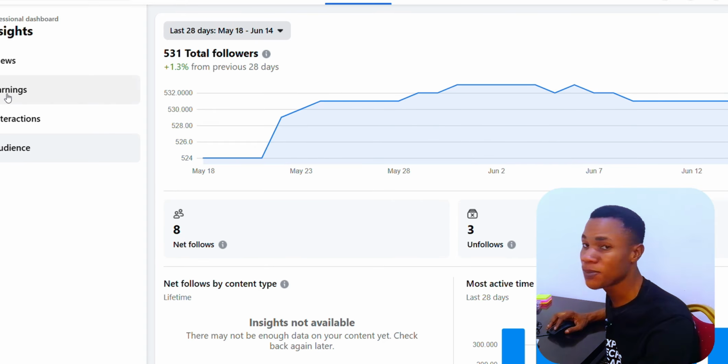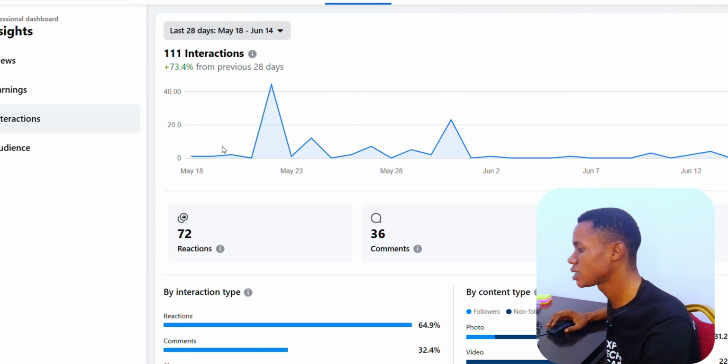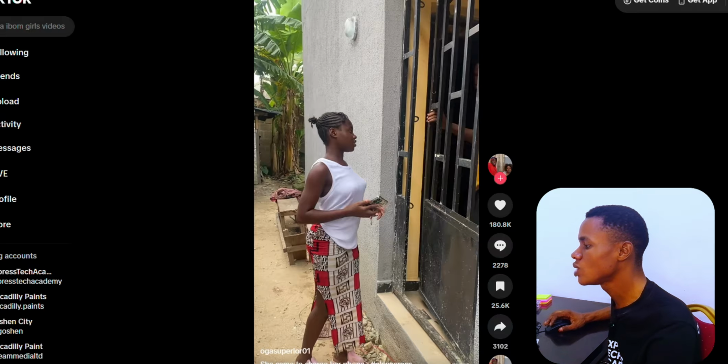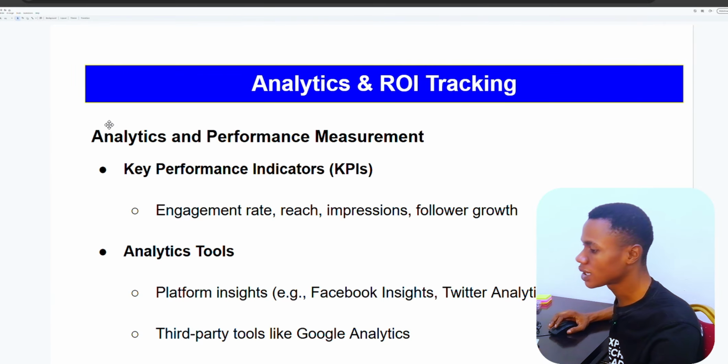And then if this page was monetized, you can click on earnings, and then you can see that we have 0.00 earnings, because this page is not monetized. The interactions, you can see all of them here, which looks very good. So that is how to do analytics. I don't know why TikTok is behaving like that. That's how to do analytics, and then we have to come back and continue.